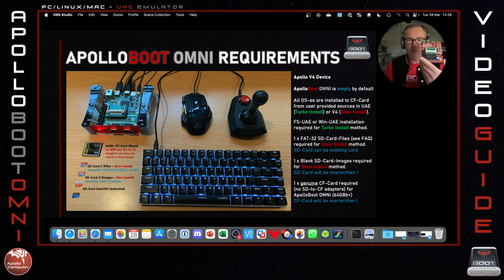We need, of course, a V4 device like a Firebird, Ice Drake, Manticore or standalone. We will need a CF card, a reader, and we will need a physical genuine CF card of 64 gigabytes or larger. I can recommend 128. You also need a micro SD card, reader, and a micro SD card itself if you want to use the slow install method, and also if you want to use the excellent EmuTOS image to have the Atari emulator. You will need a 16 gigabyte SD card as well.